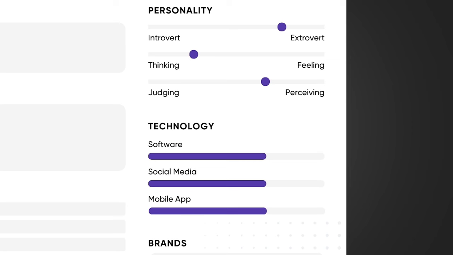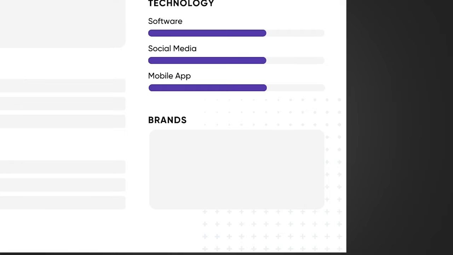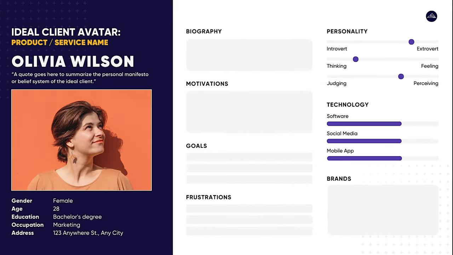We add some information around the tech they use in their life and at work, and finally list out some brands that they like. And voila, on one page we have a good picture of who our ideal client is, where they are, what they want, what they're trying to avoid, and some clues on how to communicate with them. This can really help you with ideas for content, marketing campaigns, the events you attend, the groups you join. You can design your sales process to suit this type of client. You can even redesign or repackage your entire service offering to perfectly fit with what this client actually wants.